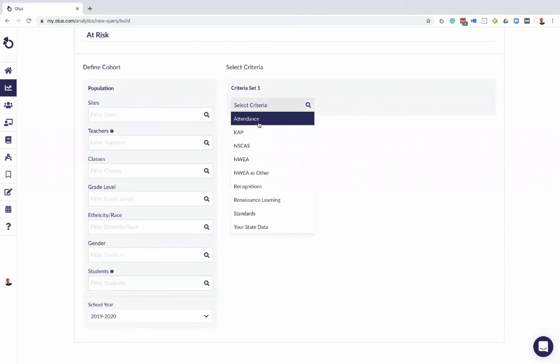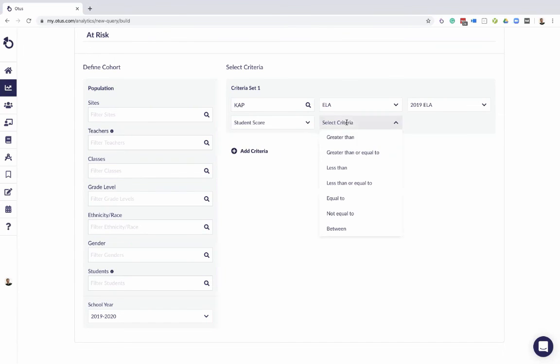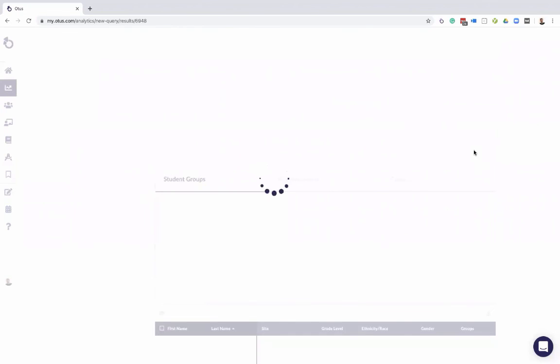But for me, at-risk is students who performed at a certain level on the CAP test. So we'll say, on the 2019 CAP test, their student score was less than 400. And then we're going to tell you how many students meet that criteria. So you just keep going. You have and or options, and then you run your report.